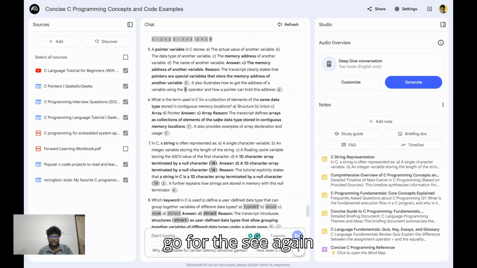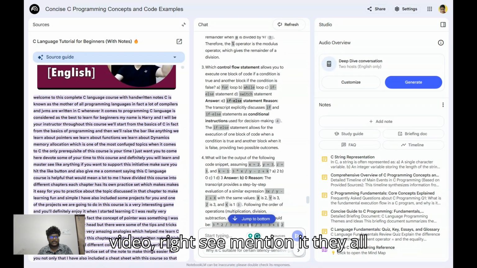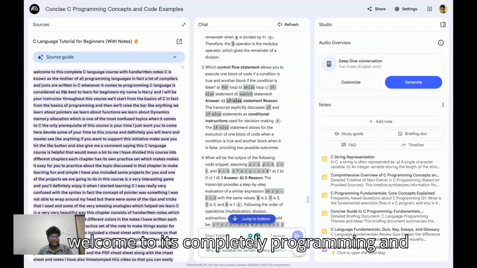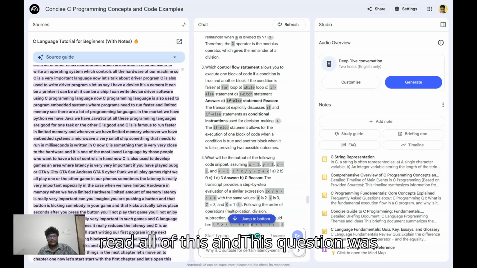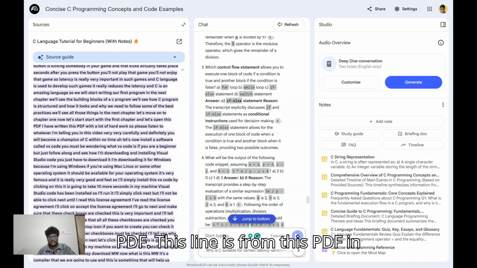Suppose I go further, see again the video, right? See, it mentioned it read all of 'Welcome to this complete C programming', and this question was created from this PDF. The answer is from this PDF. This line is from this PDF in context.